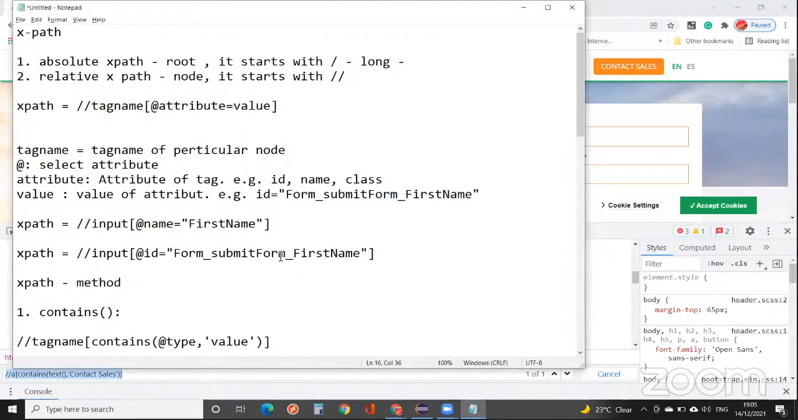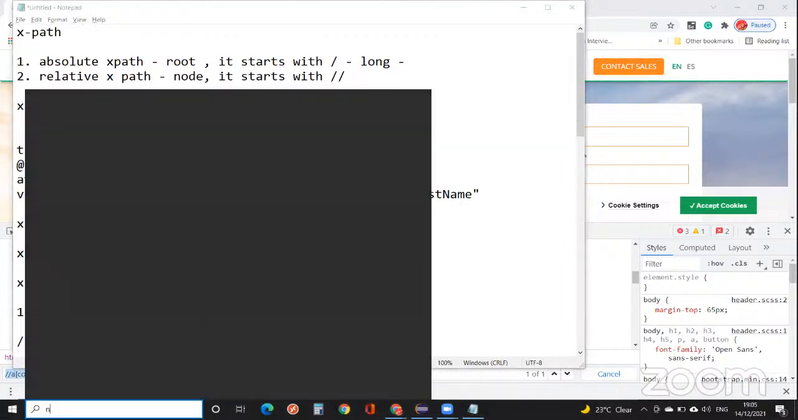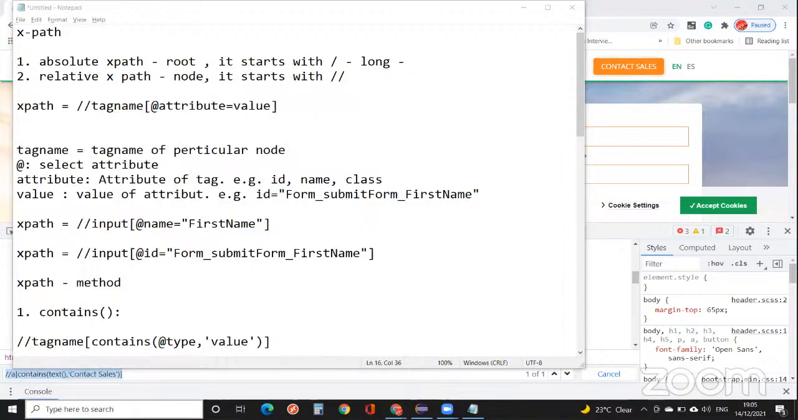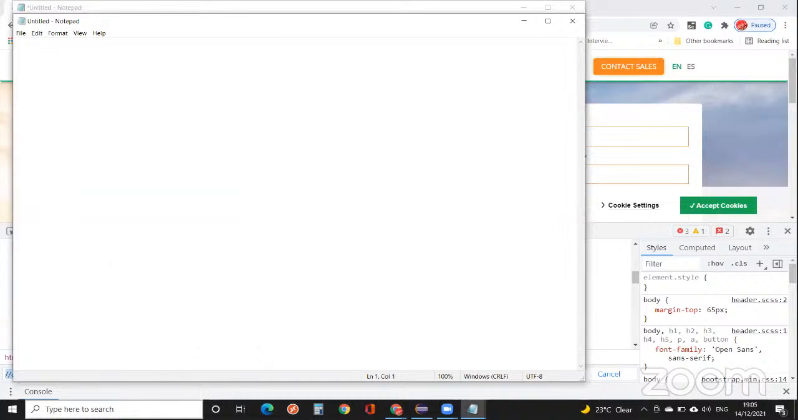So the next topic is how to handle an alert in Selenium. So what is the alert first of all? For example, you are not providing any input. Username is mandatory and you are not providing it. There will be an alert message displayed. It is called an alert pop-up. So how to handle this alert pop-up window in Selenium?